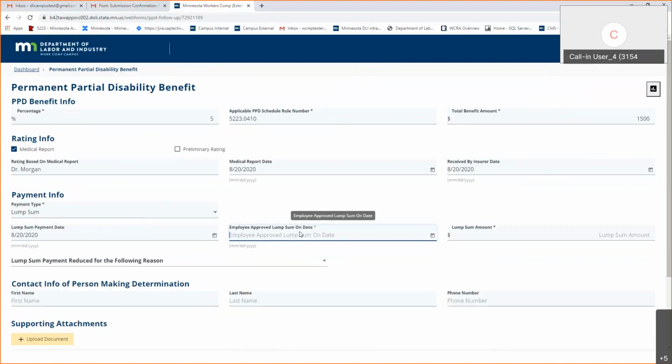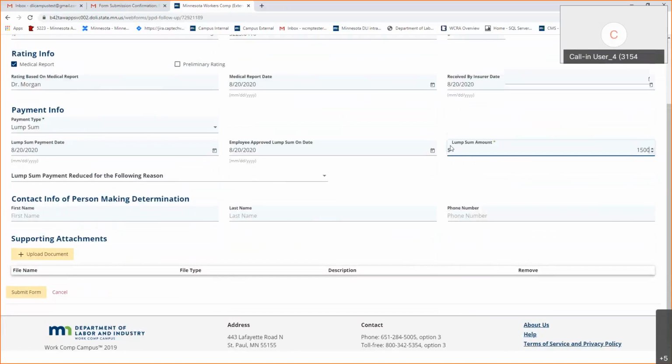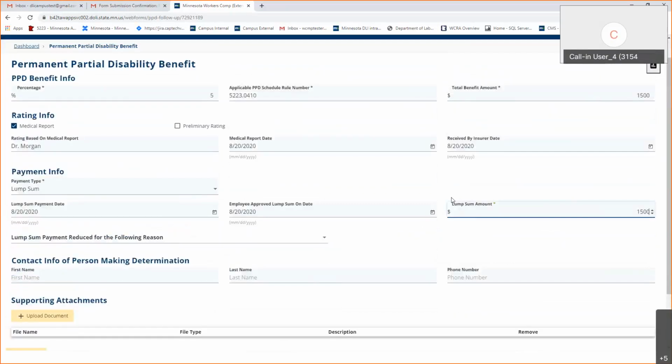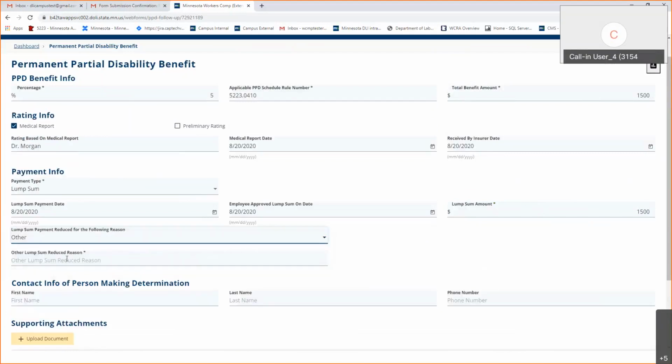that the employee already signed off on that today. And then I'm going to pay all $1,500 today. If for some reason I'm reducing that lump sum payment, so if for some reason my number here does not match my number here, I have to outline it. So either 20% being withheld for attorney's fees, 20% being withheld because of an overpayment. If it's other, you can give the reason.